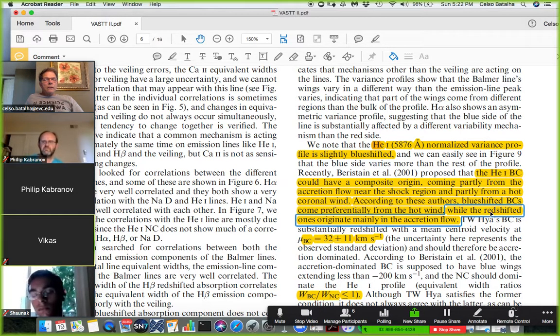Oh yeah. So the red shift, if there is a red shifted component, is accretion. If it is blue shift, is hot wind.